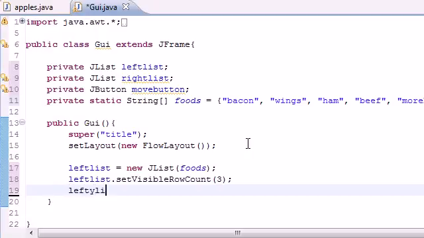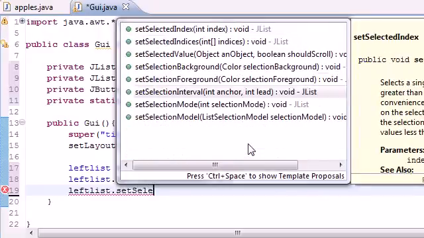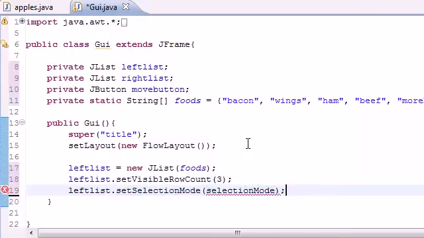But for right now, leftList dot setSelectionMode right there. Too lazy to type it. And let me go ahead and end this statement.